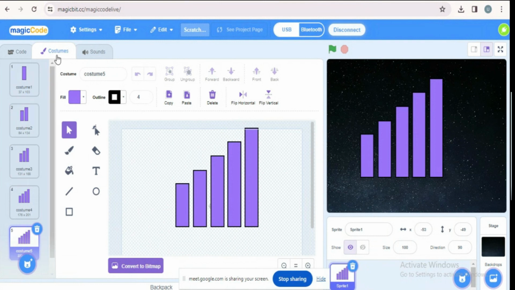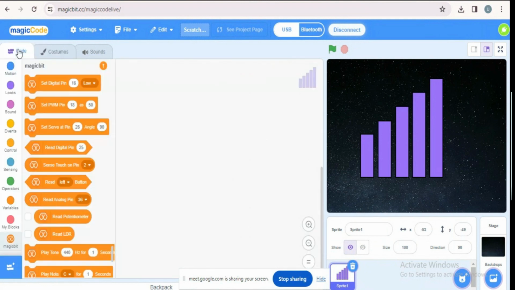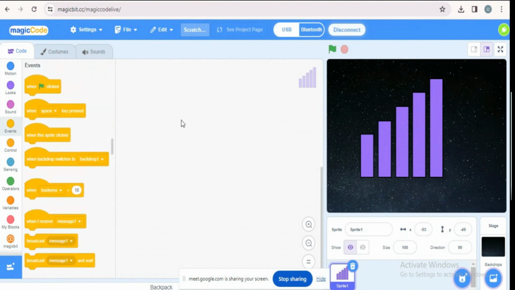So we are in the costumes tab. Now to create the code, we'll come to the code tab. So I'm not going to create the code now. I will guide you. You have to do it as a self activity. I will show you how you can do that. So first of all, you have to define what is the method that you are going to run. You can get the blocks relevant to that method from the events.